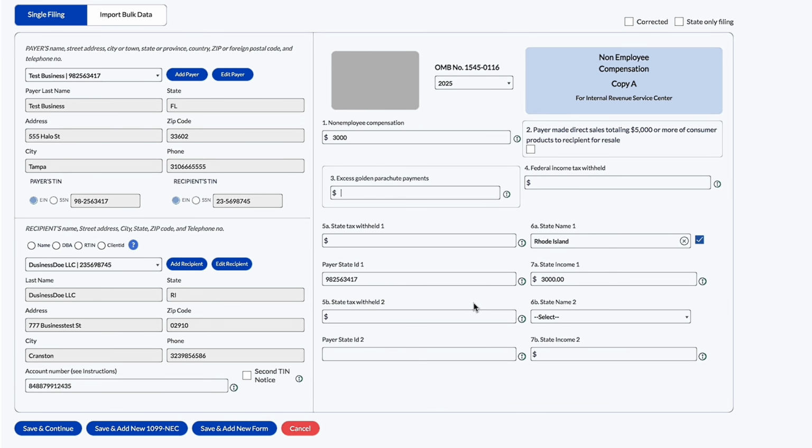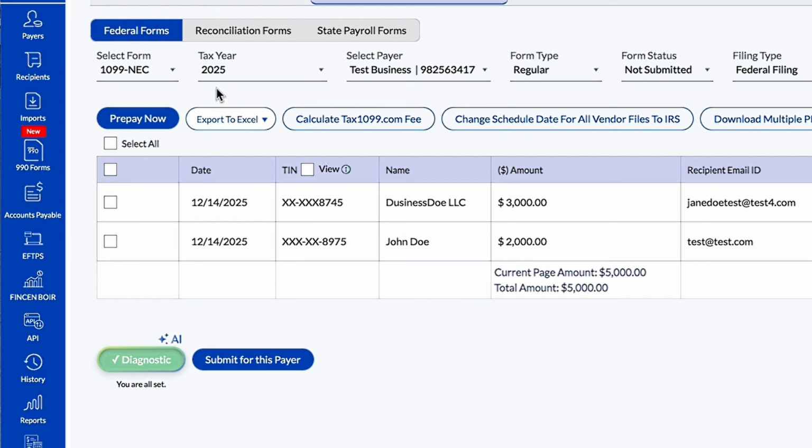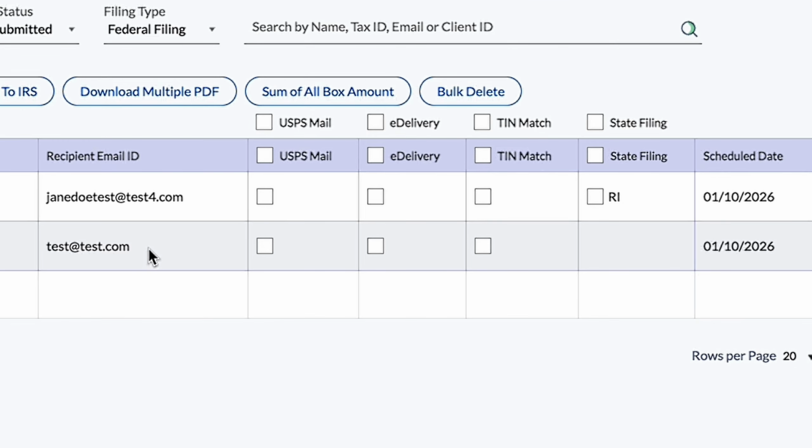Okay, so after you've entered all the details, click on Save and Continue to move forward. As I mentioned before, we're both letting the IRS and states know that these folks made the income they made, they're getting the form, but the recipient or the vendor is also going to get a copy of the form. In fact, you're required to send a copy of the form to the recipient, and the Tax1099 service gives you 3 options for delivery.